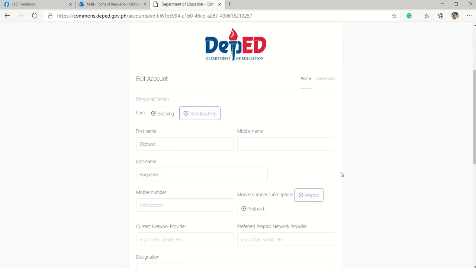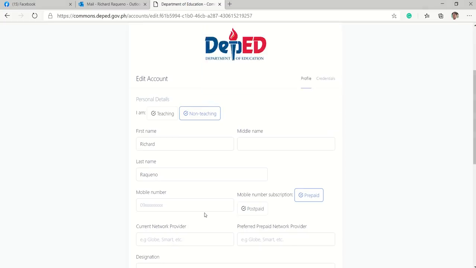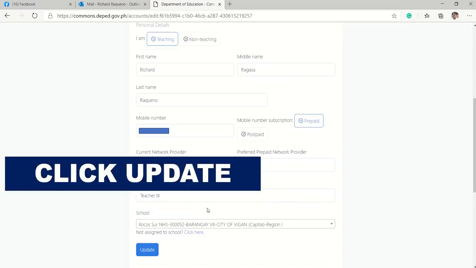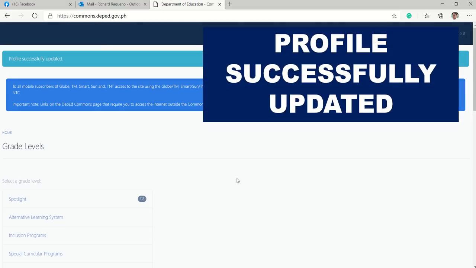Okay, let us edit account. You need your first name, middle name, last name. You need to input also your mobile number, prepaid or postpaid. So update your account. After updating your account, you are going to click update. Okay, click update. Profile successfully updated. So as simple as that.